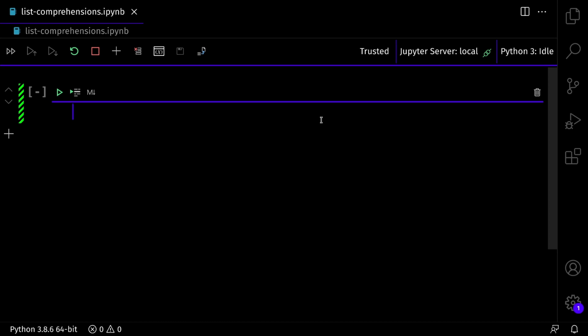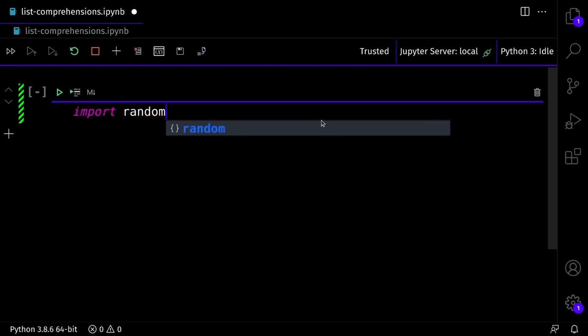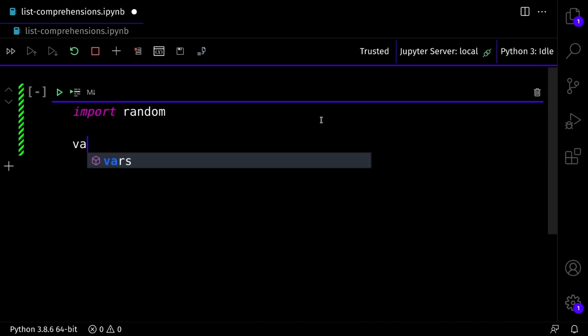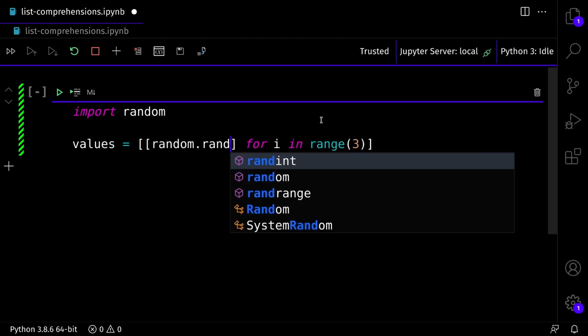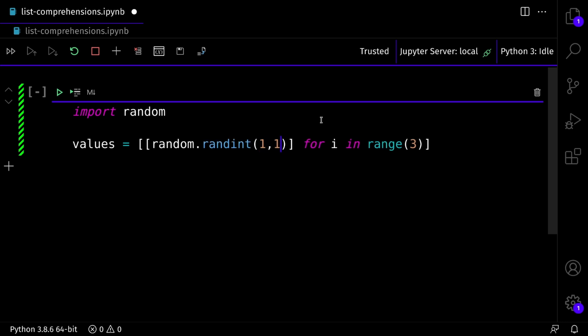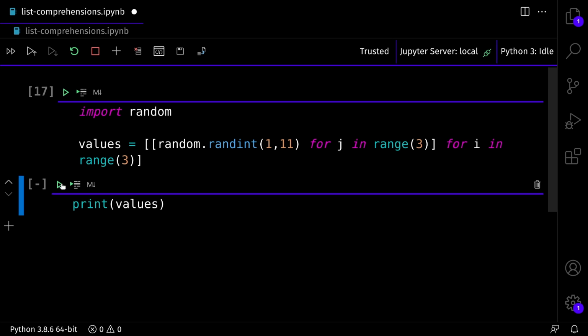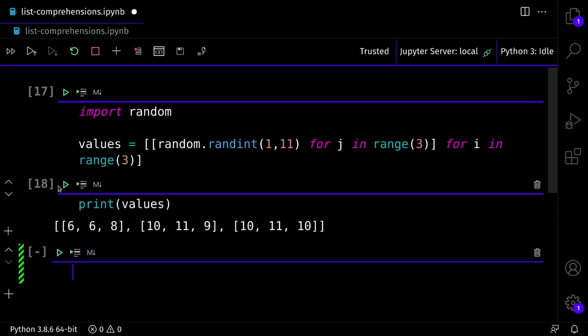Let's create a matrix of order 3 filled with random integers. First let's import random. We can just do values equals square brackets, then an empty list comprehension which we'll come back to, for i in range 3. Back to the expression, here we can just do random.randint from 1 to 10 for j in range 3. So this should generate you a 3 by 3 matrix, and there it is. That is it for list comprehensions.